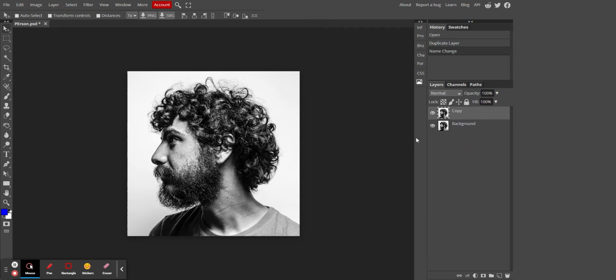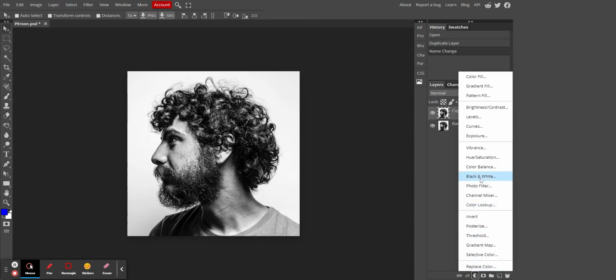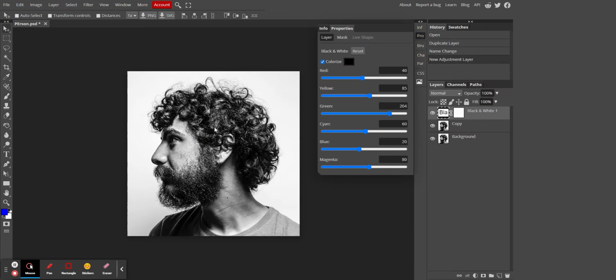Now what I want to do is add a couple of adjustment layers, and the adjustment layers are right down here by your raster mask. And I'm going to put on a black and white, which this photo is already basically black and white. But if you don't have one that's black and white, you want to do that. So you want to turn it to black and white, turn off your properties.